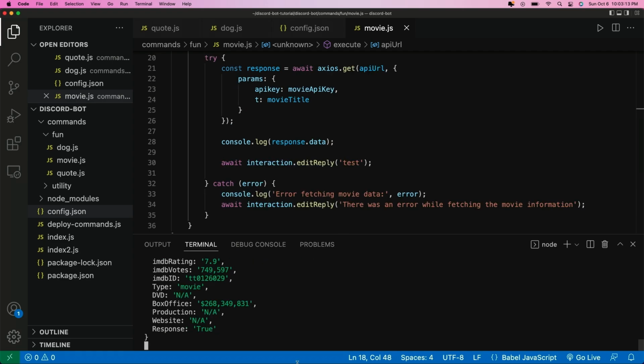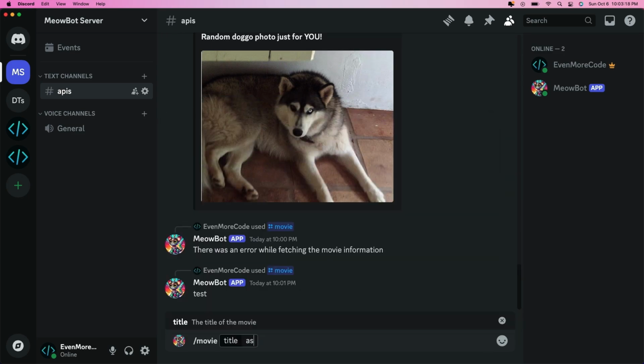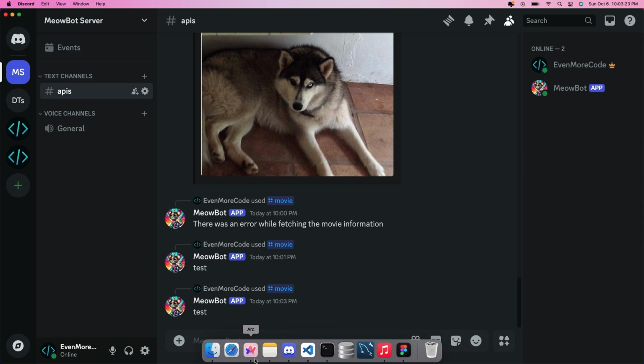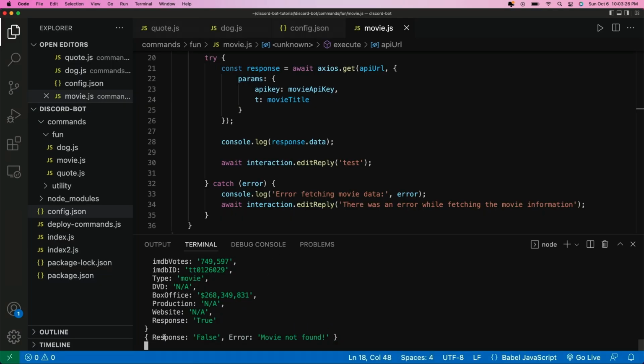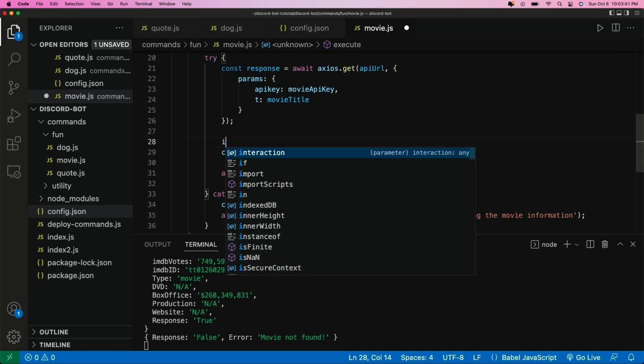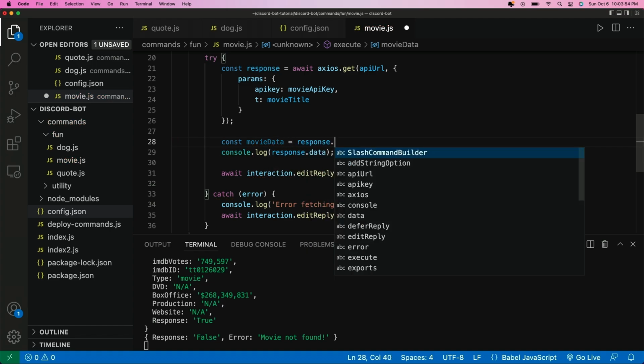So first, let's just check real quick. What happens if we use this /movie with something that doesn't exist? It will say test, okay. And then let's check the response, and it says response false, error, movie not found. So I think if we get an error from this API request, which they send back as error, then we probably should just print that out to the user because they put a movie that doesn't exist. So let's just assign the data to movie data. So we'll say const movieData equals response.data.